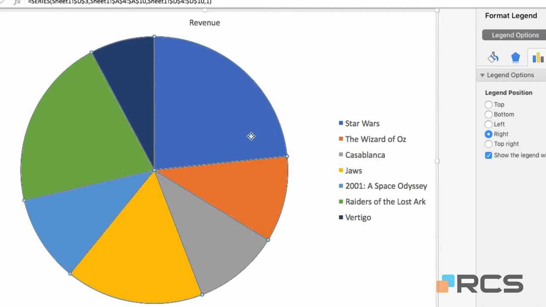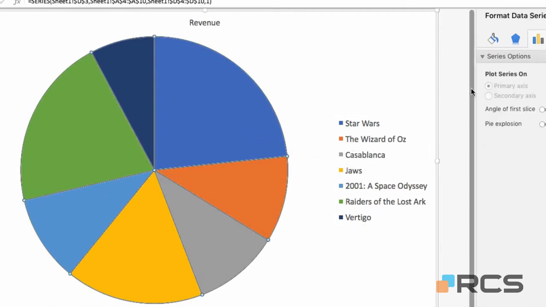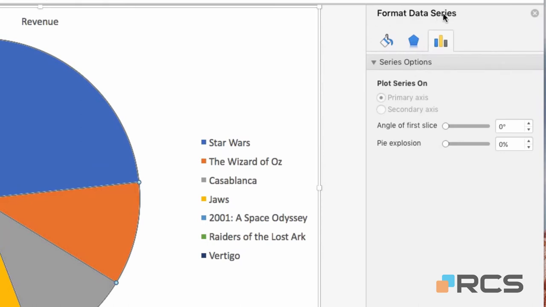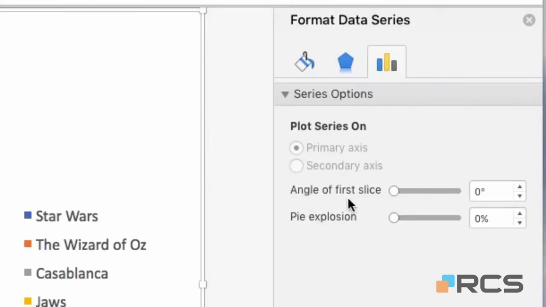So I'm going to click on the chart to select it, and you'll notice that the formatting pane has now changed to say Format Data Series. Down at the bottom there, make sure the third option, the series options, is selected, and we have Angle of First Slice and Pie Explosion. The explosion basically is when the pie is separated, so you may see pie charts where a piece or several pieces are separated. We'll come back to look at that in a moment. But first of all, let's move that slice around the chart.